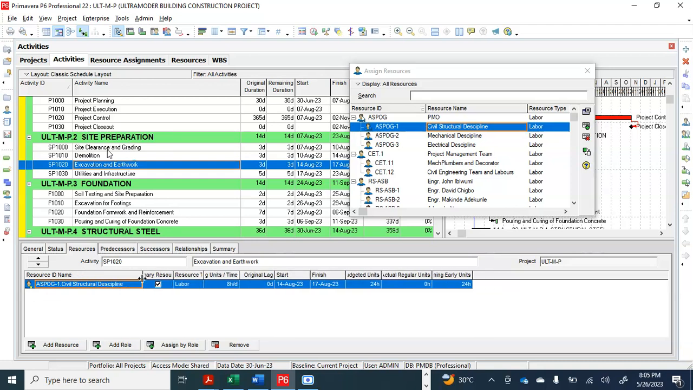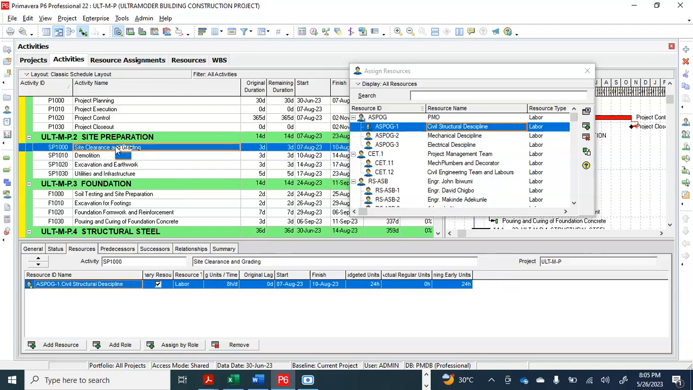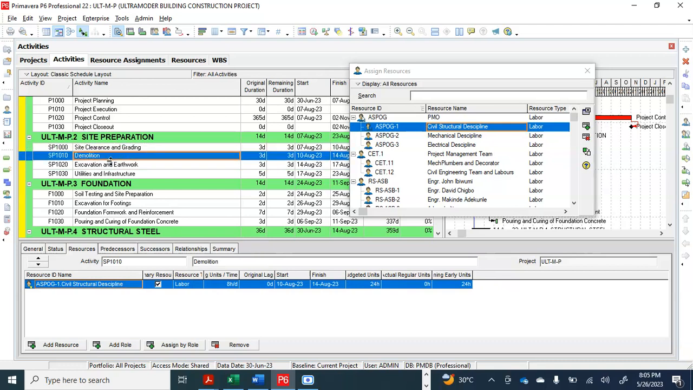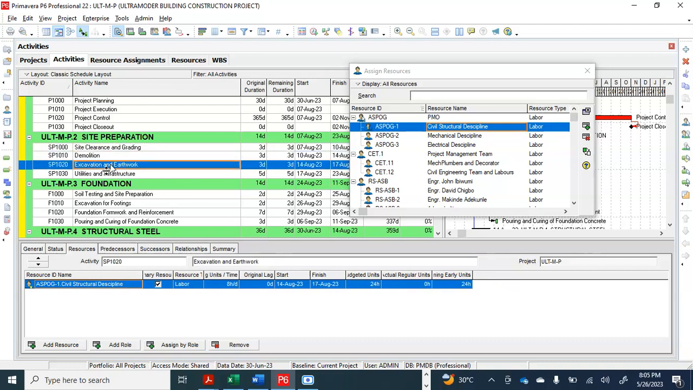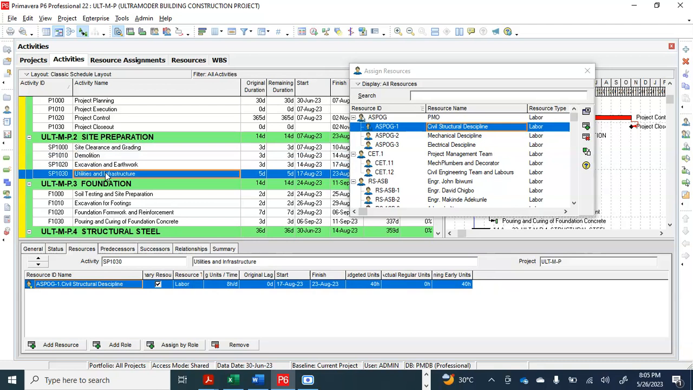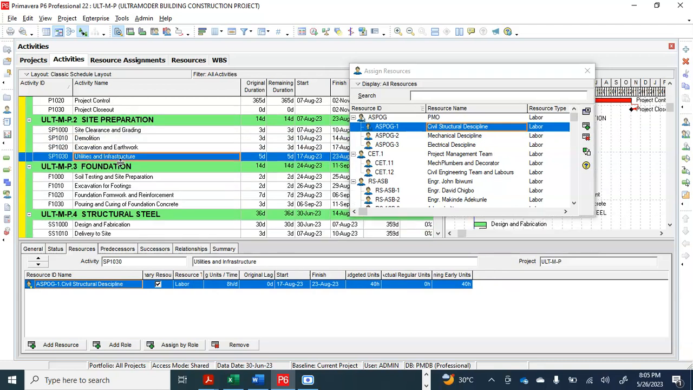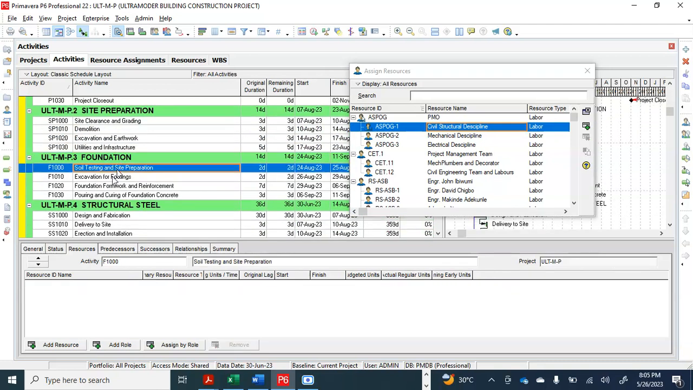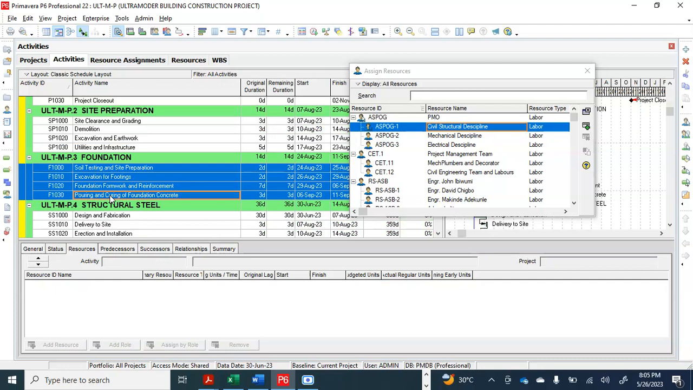Likewise, all the activities under site preparation will be handled by the civil structural engineer discipline. Then let's move ahead. Foundation. Let's click. To make your work easy, you press Control and then start clicking. So who do you have assigned to the foundation?